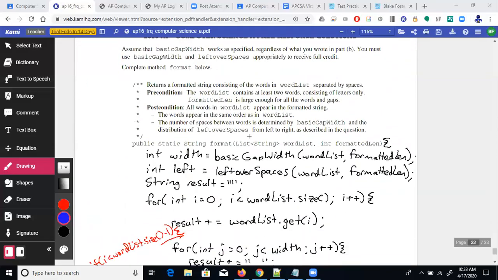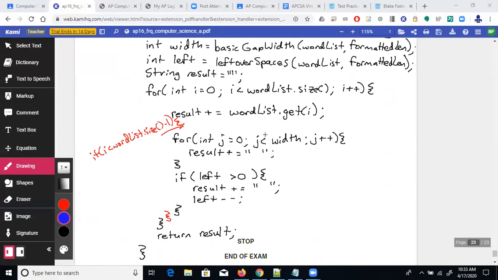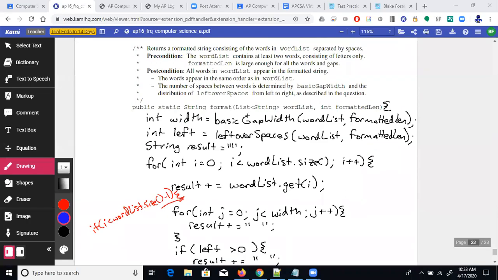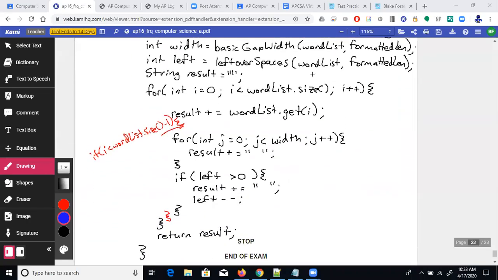They're not going to show you the implementation. You just go, hey, it works. If they tell you there's a method that's already been implemented, you just go in the back of your mind, it works. They even give you a little bit of, it says here, leftover spaces expects a word list, an array list of strings called word list, and an int formatted len. So when I called basic gap width, I sent it that stuff. When I called leftover spaces, I sent it that stuff.